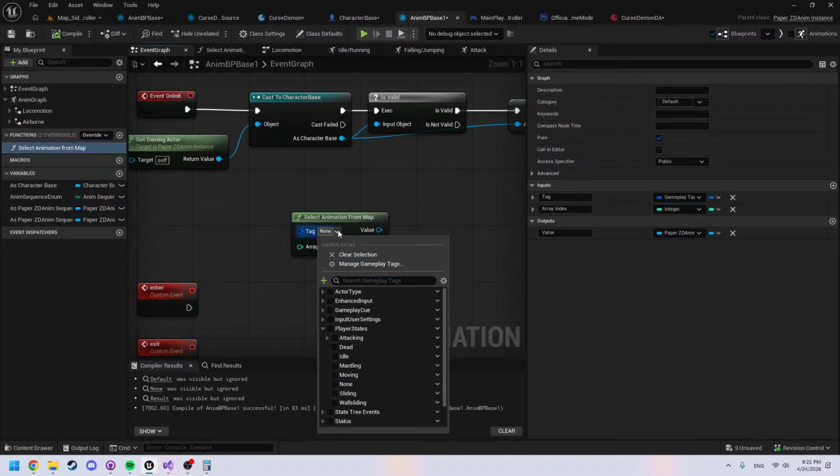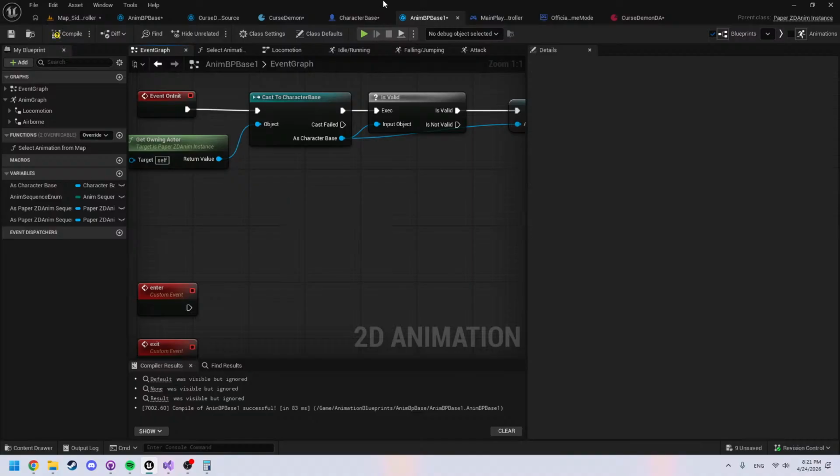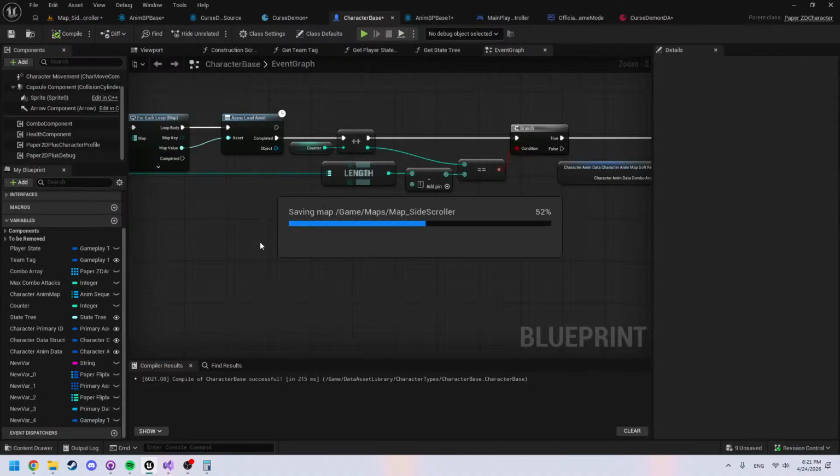We want to make sure. What if we get inside of here?